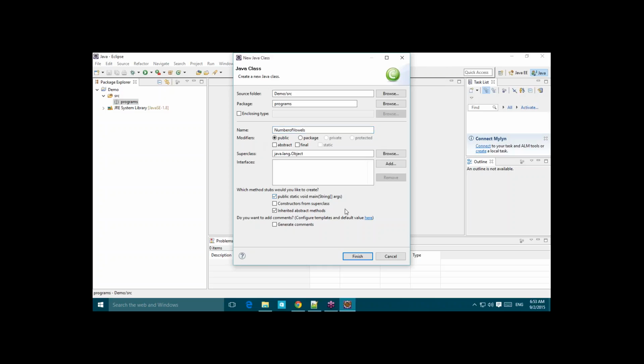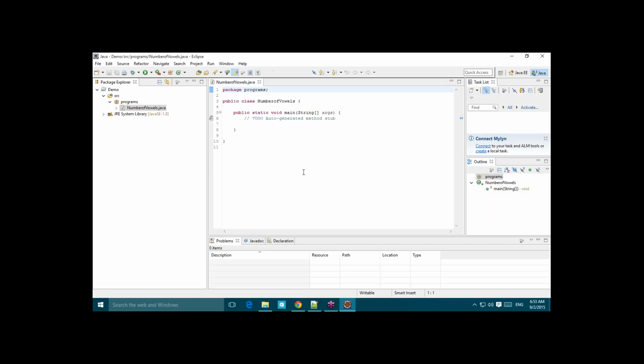I'm clicking public static void main. I want to have this main class in the packages programs. Okay, we have completed. We got this public class NumberOfVowels, and we have public static void main as well. Now please explain to me how to read a string as an input. I want to read a string as an input, so please tell me how to write the program so that I'll write it.